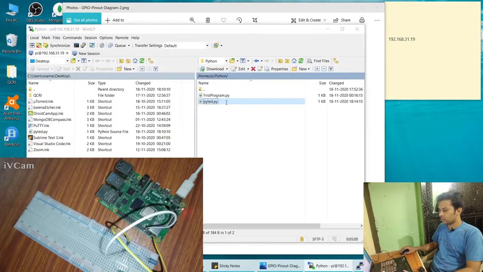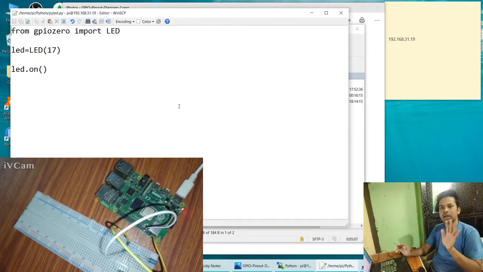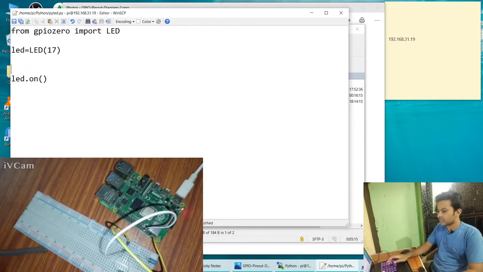So let's open it. It's importing, it's setting, and it's letting on, and the program ends because I haven't said let the LED be on. It's just the Python program, and it's just getting off. So what should I do to make the LED dot on keep running? It should run and run and run. It doesn't end the program.